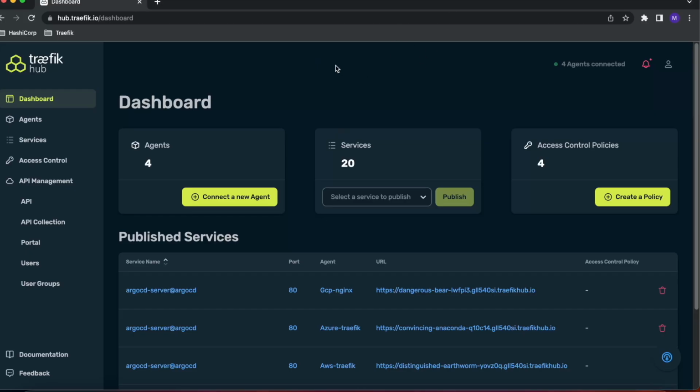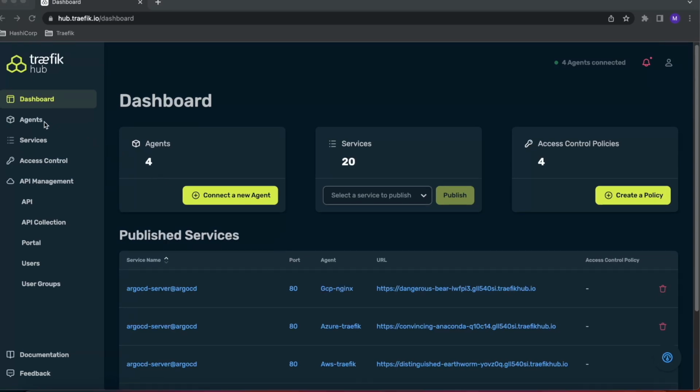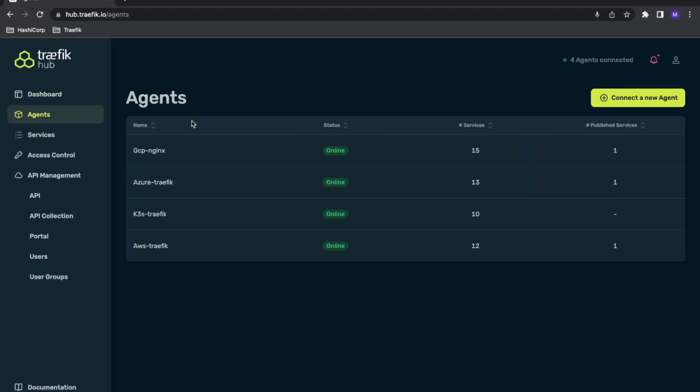Traefik Hub dashboard provides us with a quick overview of the number of clusters currently managed, the number of services currently running across all the clusters, the number of access control policies defined, and all services currently published across all your clusters. From the agent's view, we can get a list of all clusters currently managed.